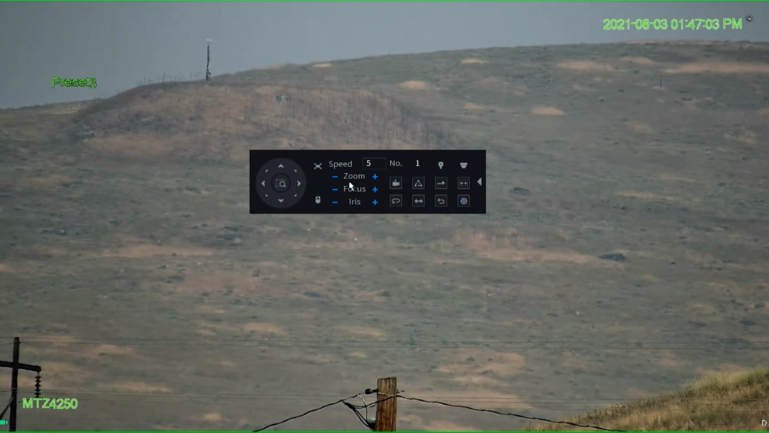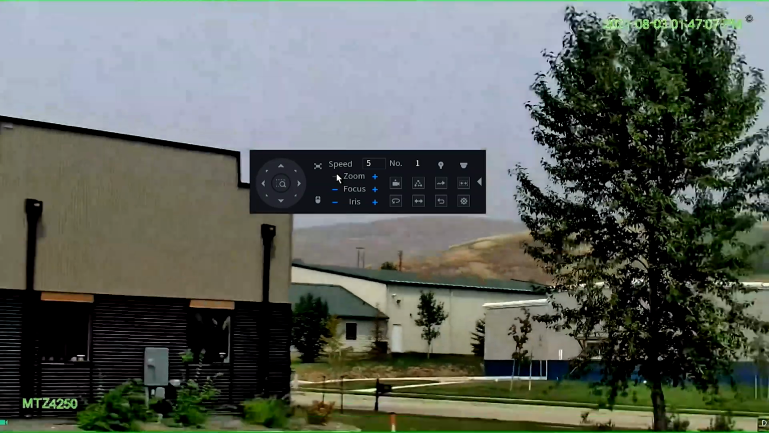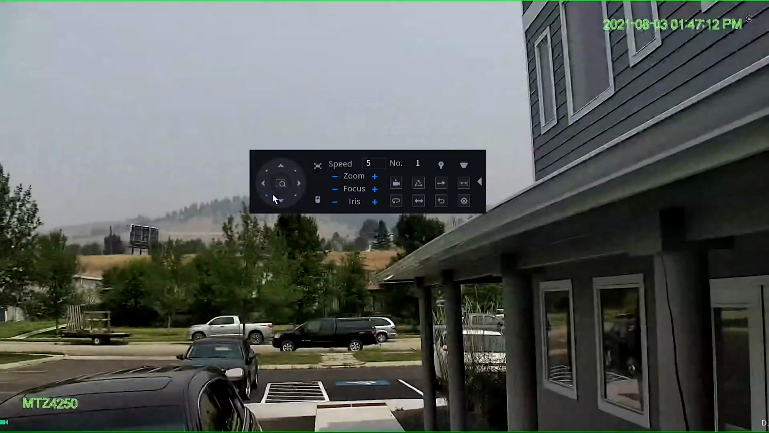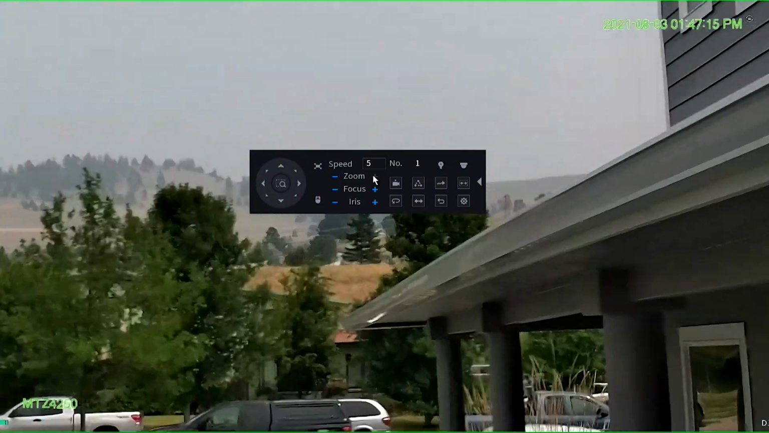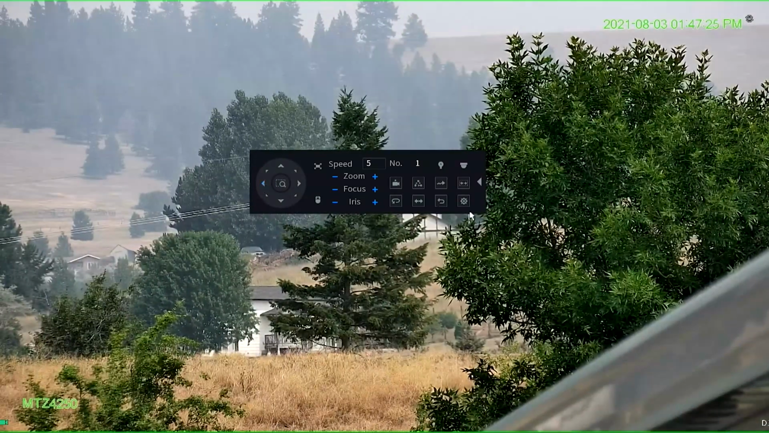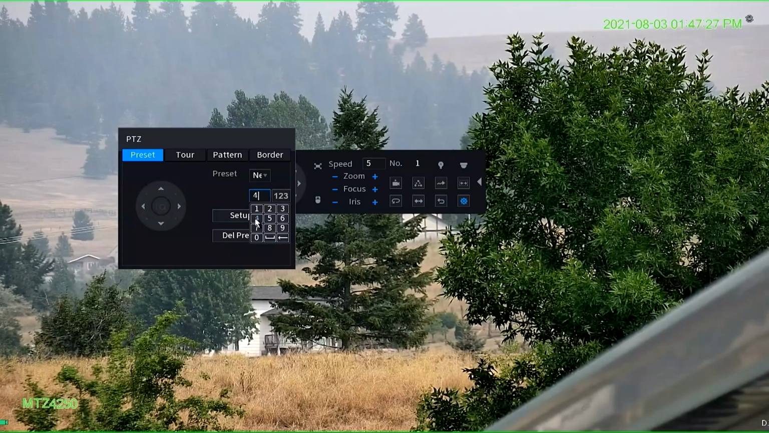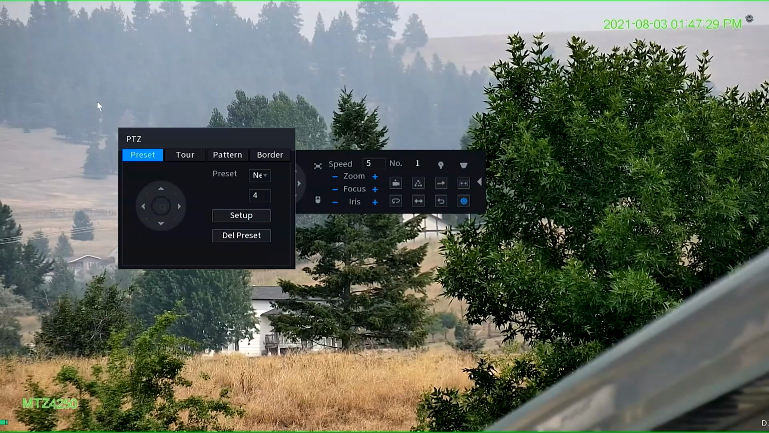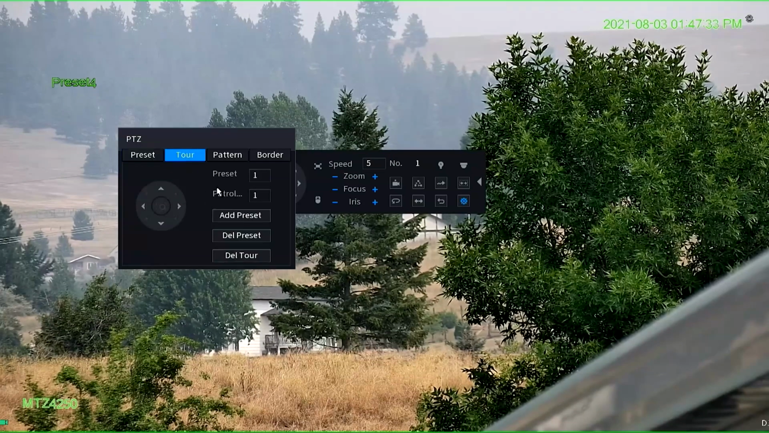I'm going to set up a fourth preset the very same way, just to give you guys a little variation of the locations for this camera. Once I've got preset 4 set up, now I'm ready to set up a tour. To do that, I'm going to left click on the tour tab up top, and it's going to start off saying preset 1, patrol 1.